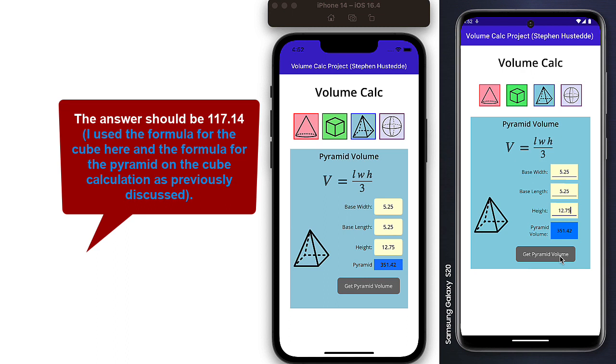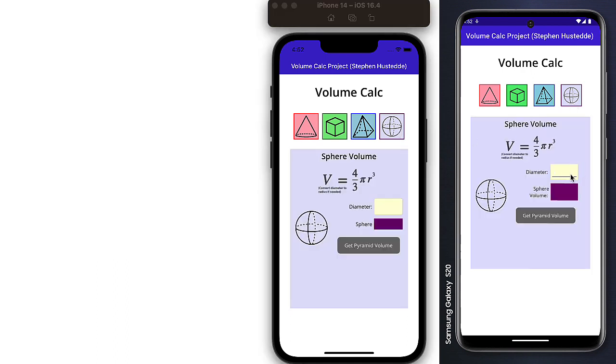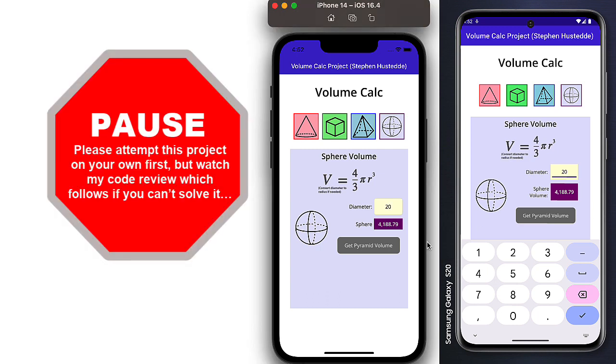Same answer in Android. For the sphere, the diameter, put in 20, and our sphere volume should be 4,188.79. So I'm going to suggest you pause the video here, do this on your own, and then if you struggle, come back and watch my code review, which will follow, or if you just want to see how I maybe did it slightly differently than you did.